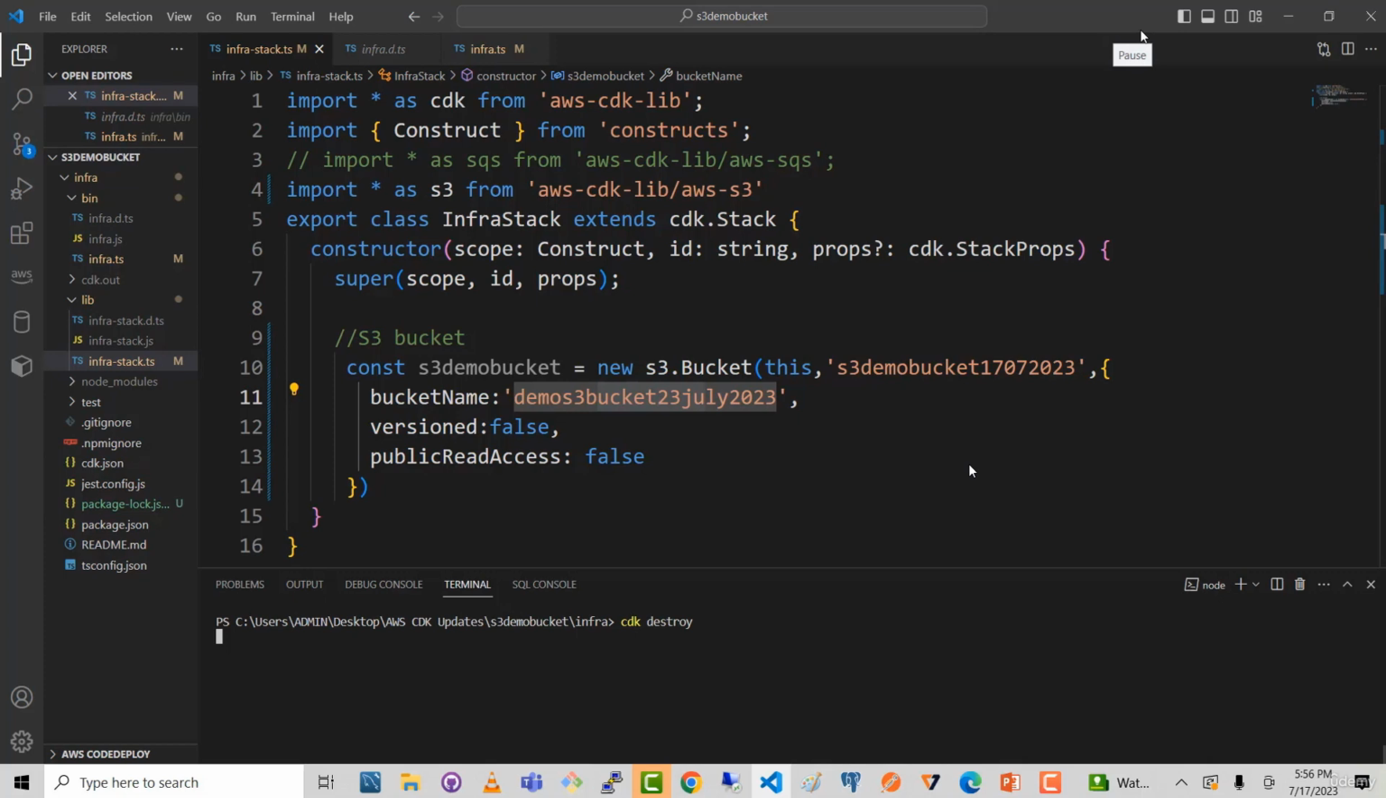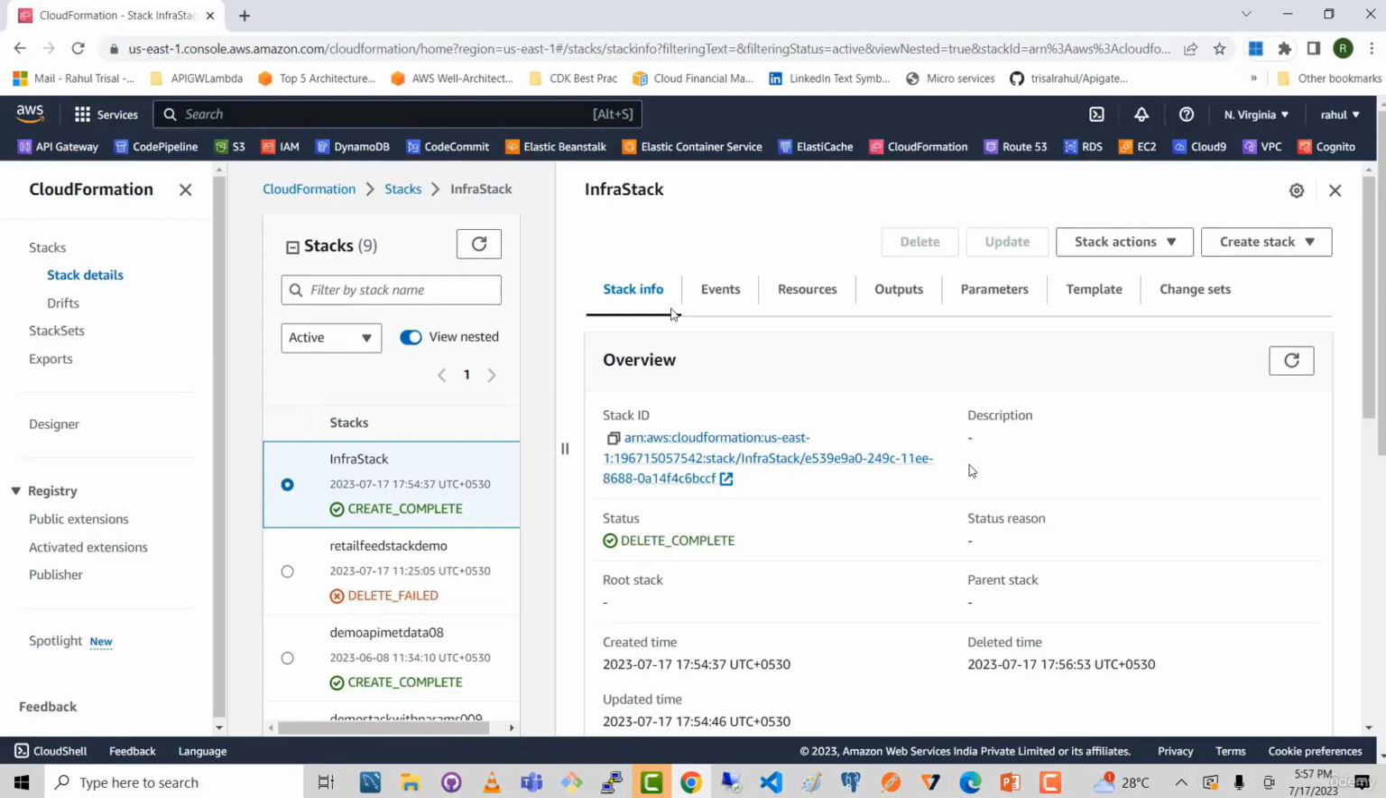I'll just pause the video for a little bit. Okay, now you can see it has been destroyed. The infra stack has been destroyed. Now let me go to the CloudFormation stack and you can see here the delete has been complete for this infra stack that we just created.